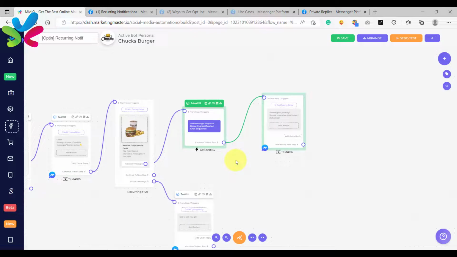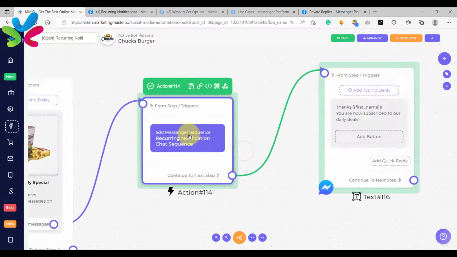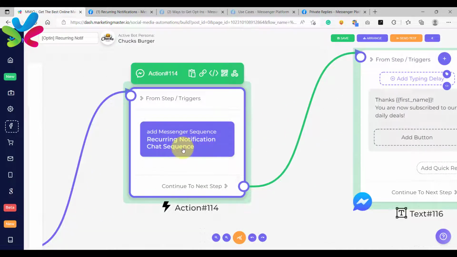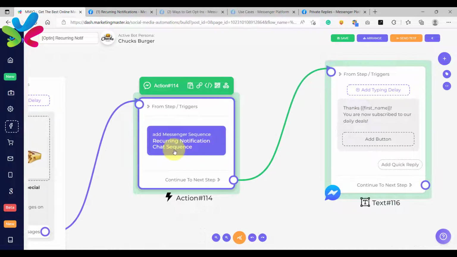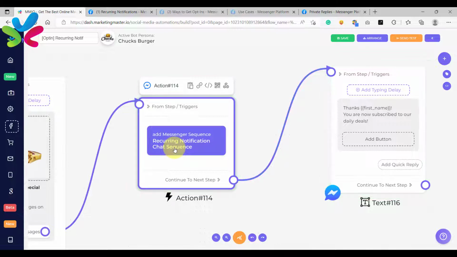We don't need to add a time gap here because we have already used the recurring notification chat sequence. And the chat sequence will be in charge of sending the messages that we have configured every day. So that is the main difference between using a chat sequence and a time gap when sending our recurring notification tokens. Now, it's up to you which method you are going to use when sending your recurring notification tokens.